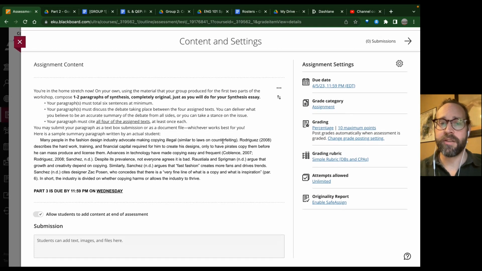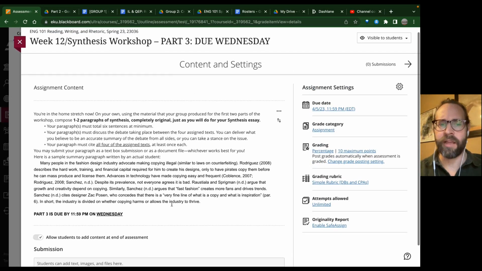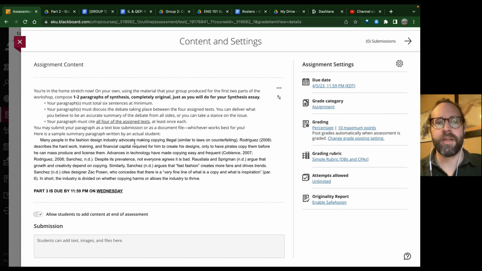You'll submit this right here in the text box for this article as a document file, or you can put it in the text here. Either's fine. So here is an example of what one paragraph would look like. So folks, that is part 1, 2, and 3.